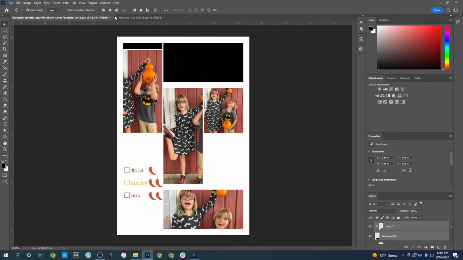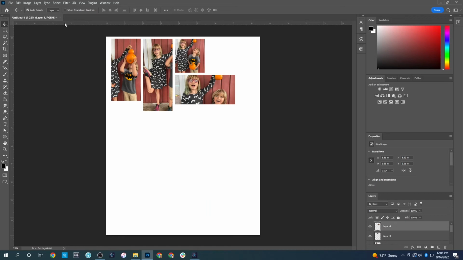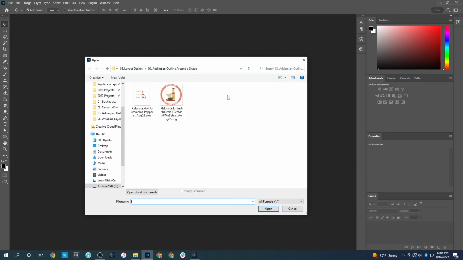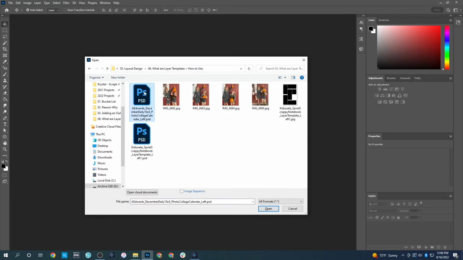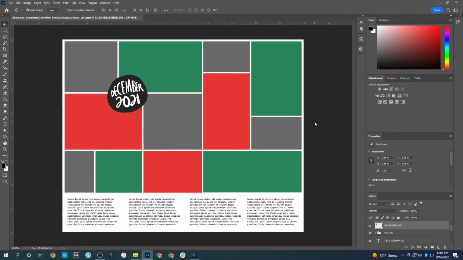Okay, so let's open up, I don't want to save this. Let's open up the second template that I was talking about from December Daily. So here it is. So for this one, it's going to work in the same way, right? This one, you can see that there are some different sections, some different groups. So if you're trying to change the photos, it'll be inside of this photo group. And then there they all are.